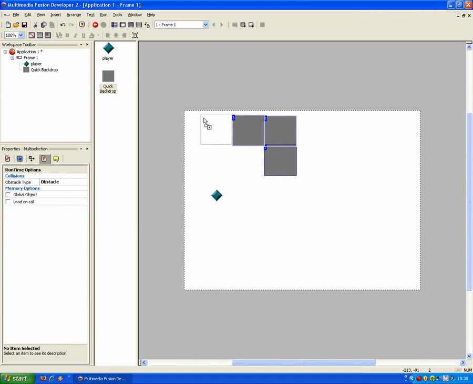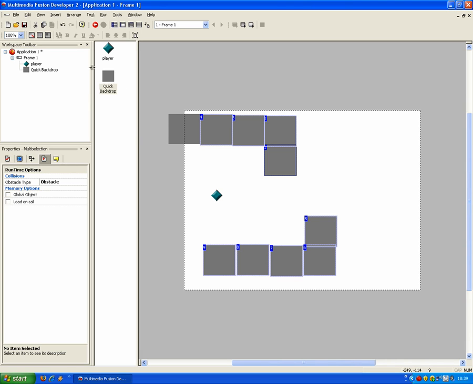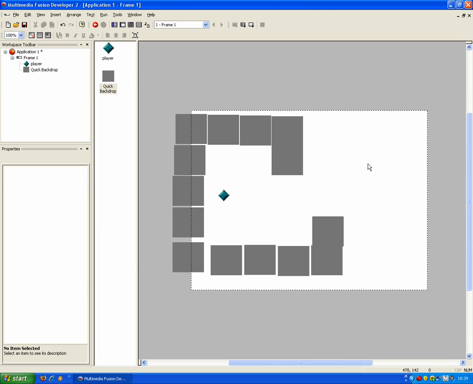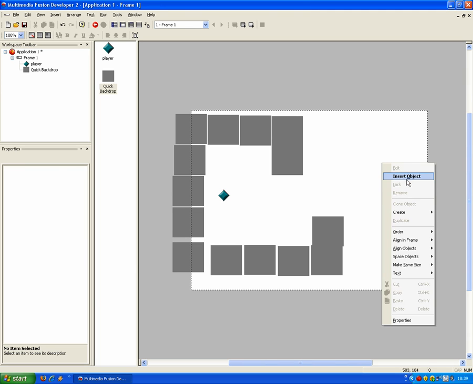So, we'll just make it generic blocks for now. Like so. It doesn't need to be brain science for now. So, like this. And so on and so forth. So yeah, I'm just basically making a very simple level here using obstacle backdrops. And then what we're going to do is we're going to have our enemy over here.